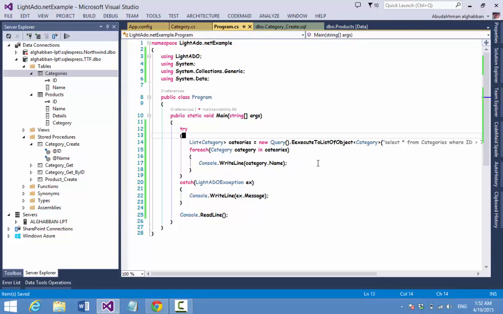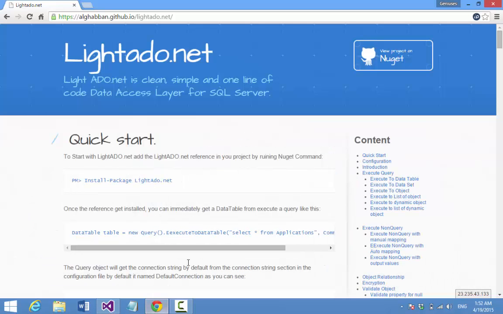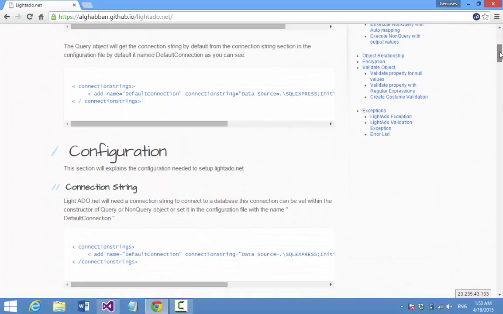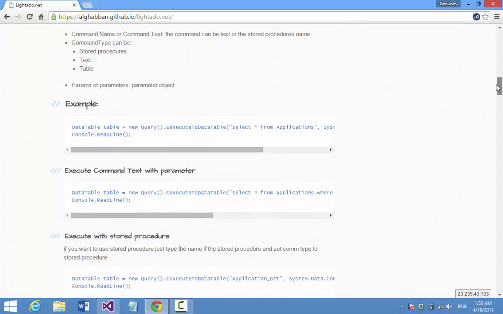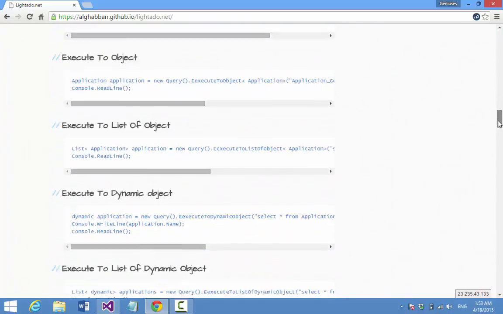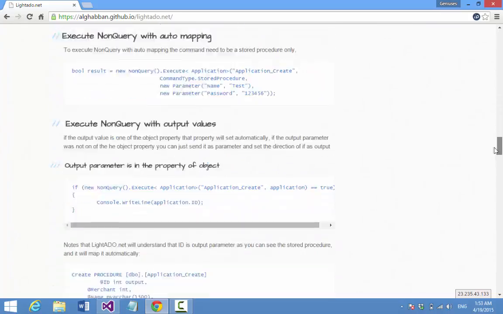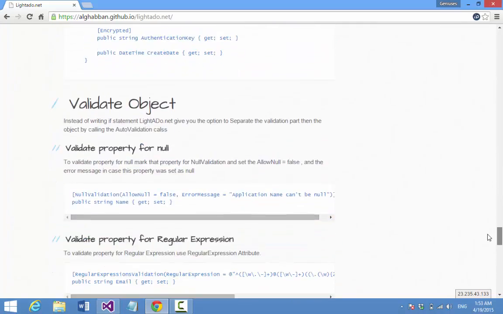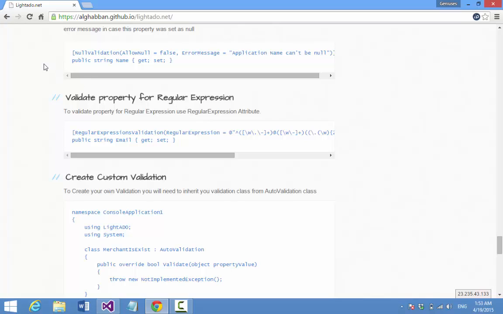I think this is a good introduction for LiteADO.net. You can find more details in alghaban.github.io/LiteADO.net. You can find more about how to set your encryption, how to execute the query, how to create your own custom validation and encryption, as you can see in the documentation.